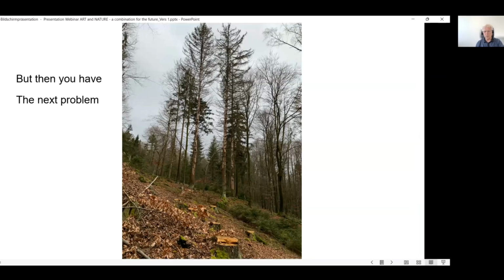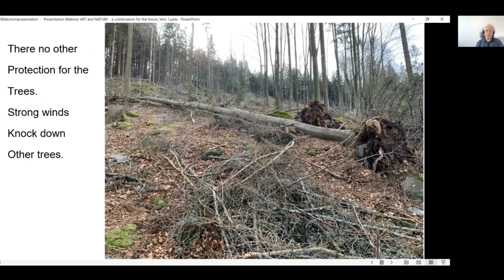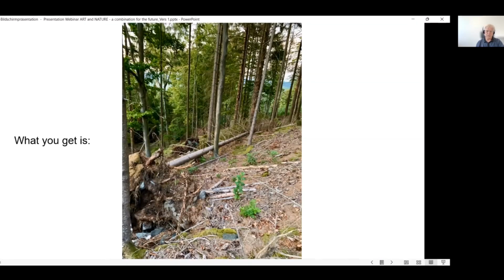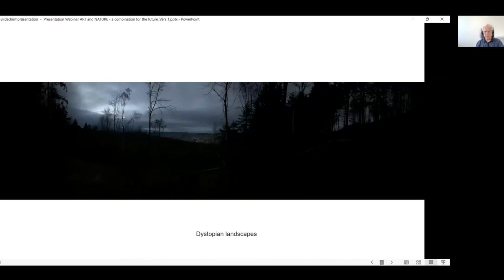But then you have the next problem. There is no protection for the trees now. Strong winds knock down other trees. What you get is dystopian landscapes.